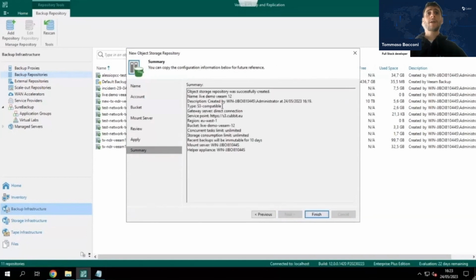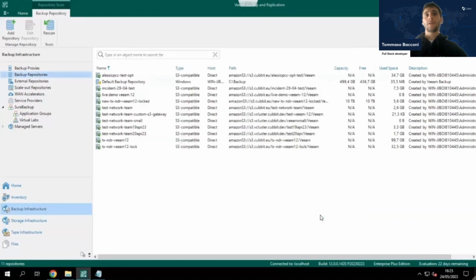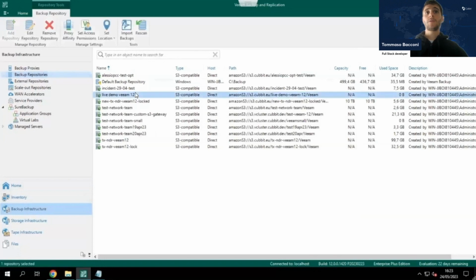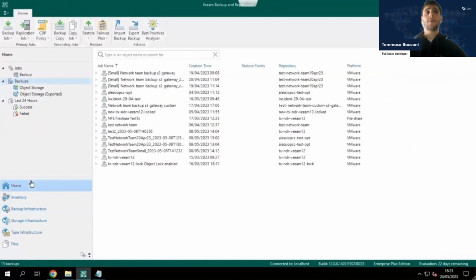We'll get the summary and we can click finish. Okay, so here we have our live Veeam 12 repository, which is S3 compatible, which is a direct backup. So we just missed the second step, which is the creation of the actual backup job. Let's go to home, backup job.